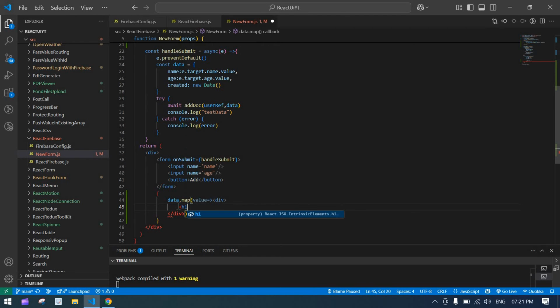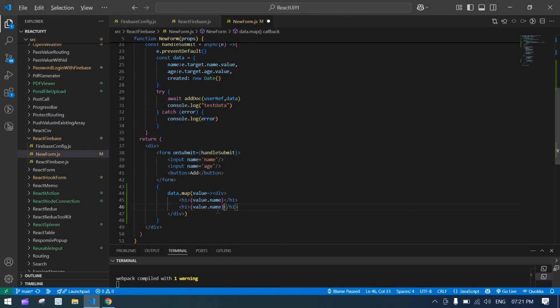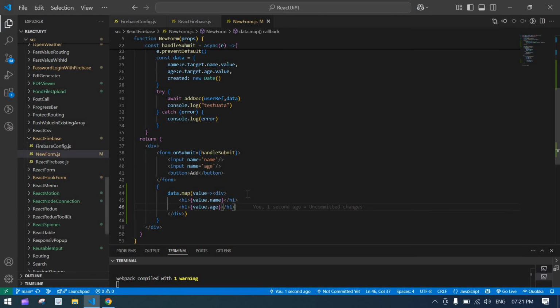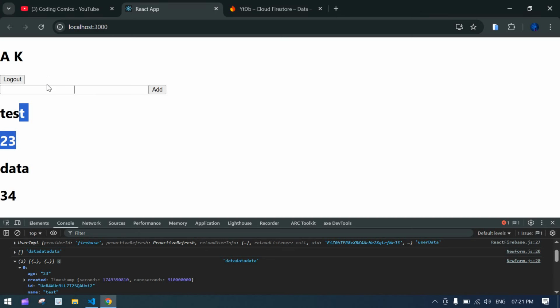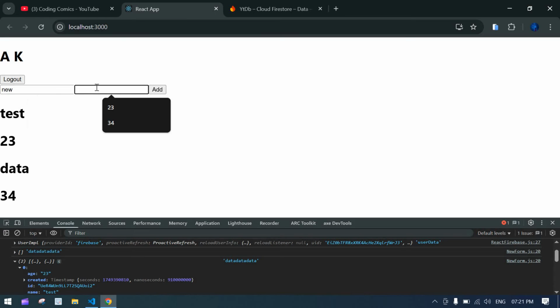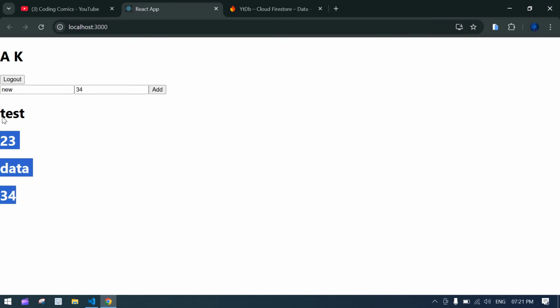Cut that, paste it, duplicate this, and use age. Finally we displayed these things. Also you can add data like new and 34, and add. It won't come, because this data renders when the page is opened. It won't re-render when the input is changed.